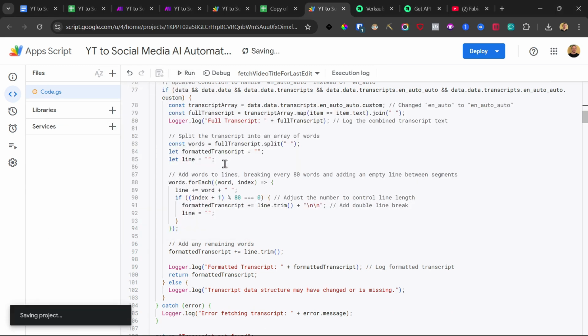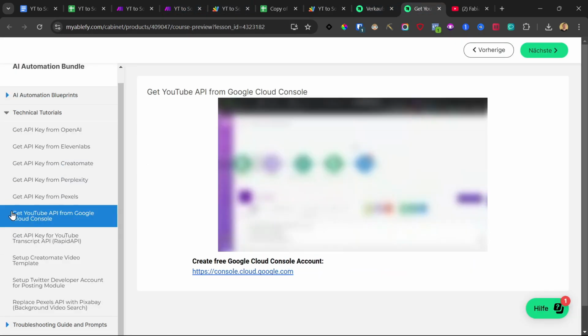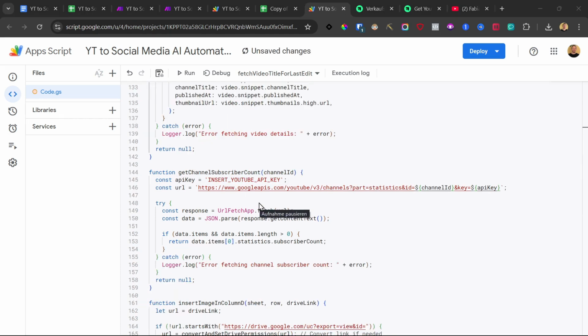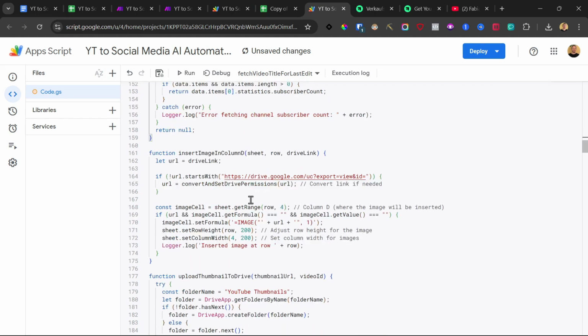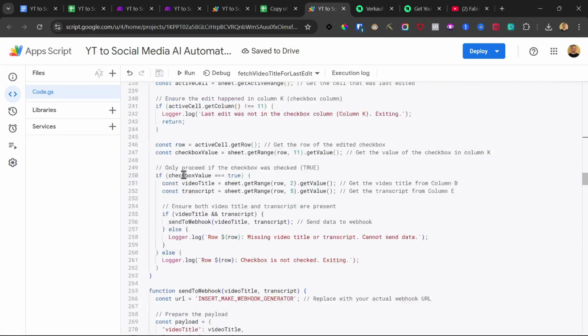Once you've done that, you click on save, and then there's another API key you need to get, which is the YouTube API key. I also have a tutorial for you: get YouTube API from Google Cloud Console. You find it in other technical tutorials. Watch this video, I will show you exactly where to get your API key from YouTube, and then you paste it in there. And then you need to do this again for this function, channel subscriber count. We also put the same Google YouTube API key here that we just added. And then let's click save. And that's it for now.